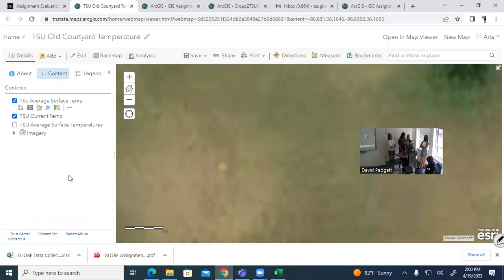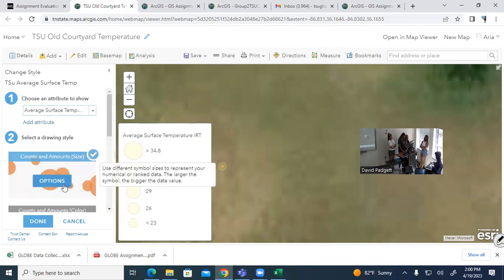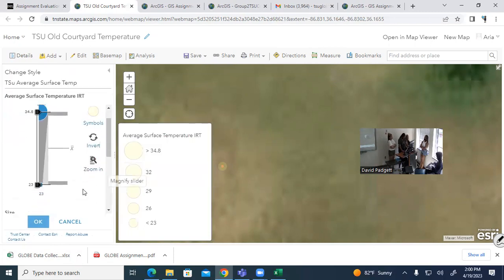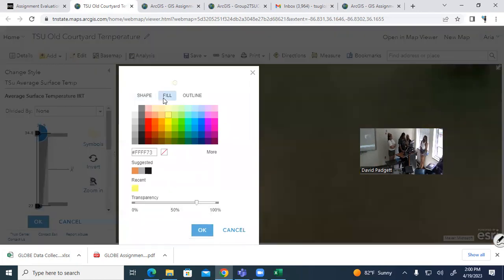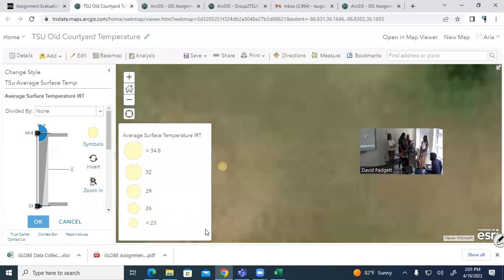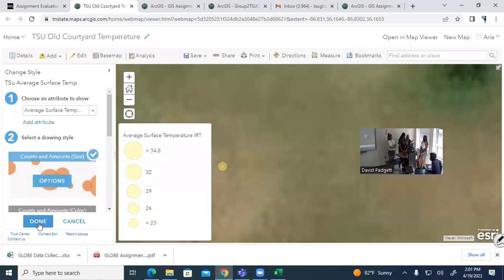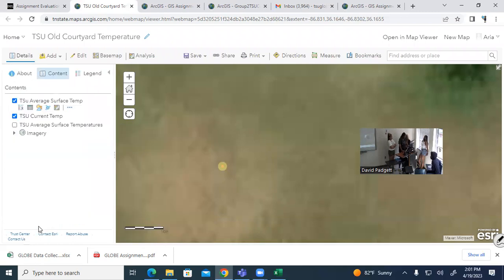Oh, wait, go back to that, change style, options, symbols, fill. See that feel like this? It's a little bit too far right there. That may or may not work. Let's see. Hit okay, hit okay. Done. I don't like that. It's looking a little better.